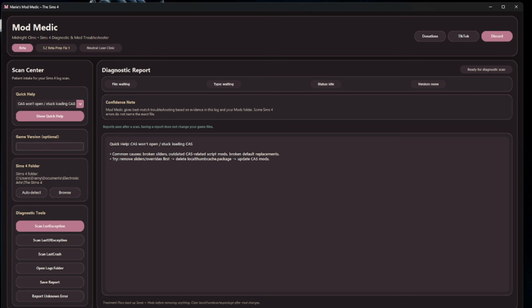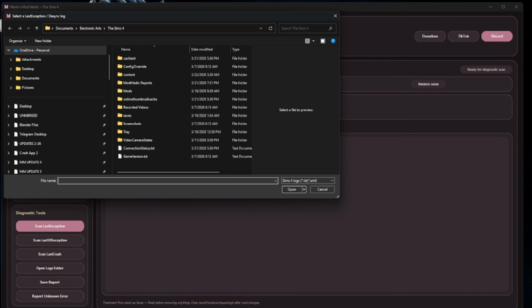Okay, now the scan diagnostic tools. Obviously, the first one would be scan LastException. I have scan UI, scan LastCrash, open logs folder, save report, and report unknown error. So I'm just gonna start with this one. I have some old files that I'm just gonna use for testing.